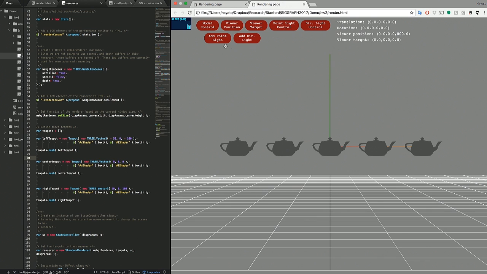And in the second homework, you are going to implement the shaders that Robert has explained, like the Gouraud shader and also the Phong shader. You are going to implement different shaders on different teapots, and after completing the homework, you'll be able to control the position of the light and also add the light. You can also add the directional light, and you can still control the teapot.